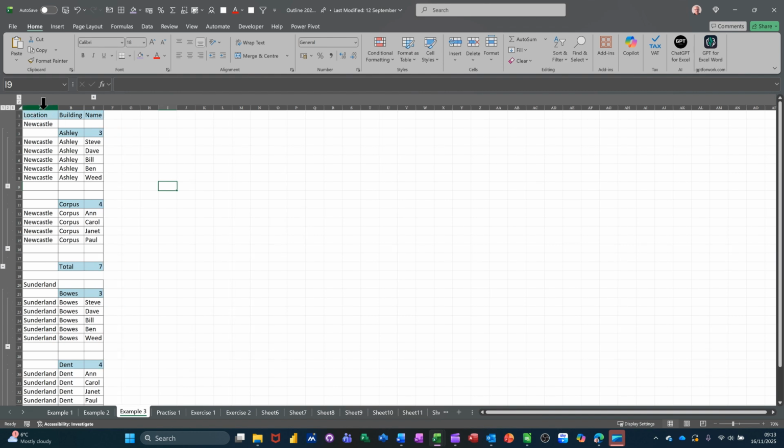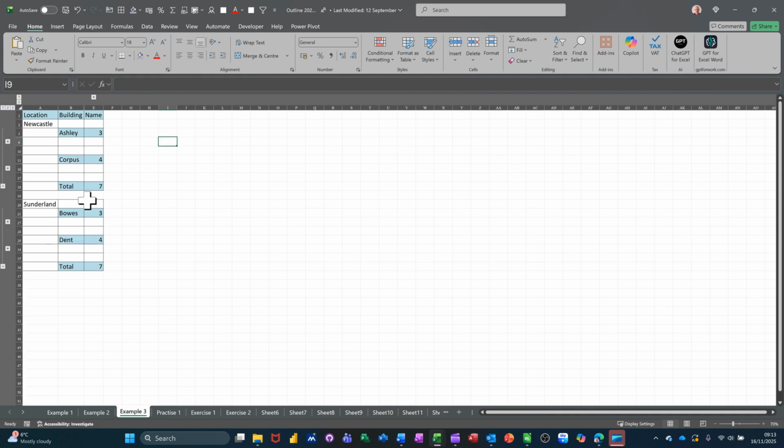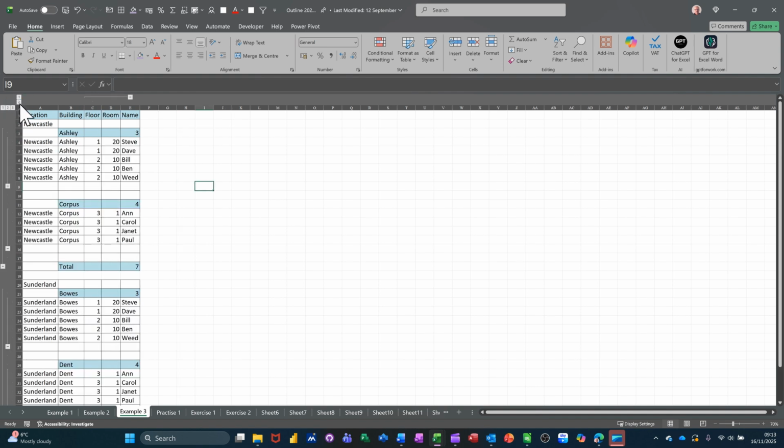So if I click on number one, it will collapse this down. If I click on number two there, it comes down to the totals and just the schools. And if I click on one again, it'll collapse it right down. Now if I put that back to 3 and 2, it opens right up.